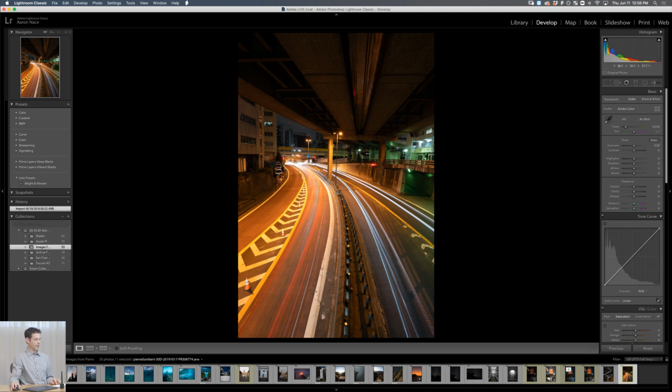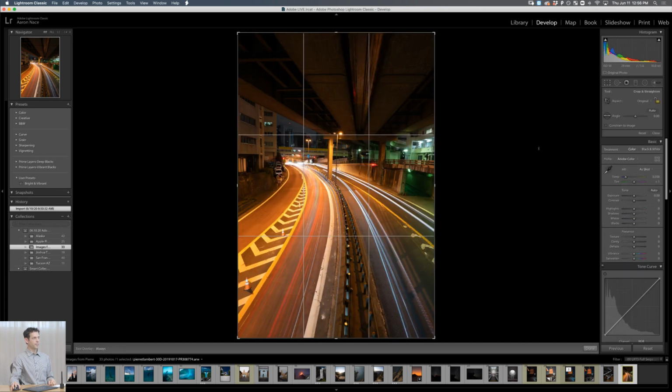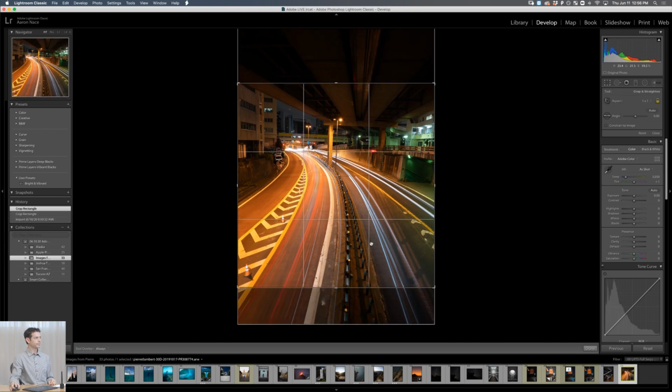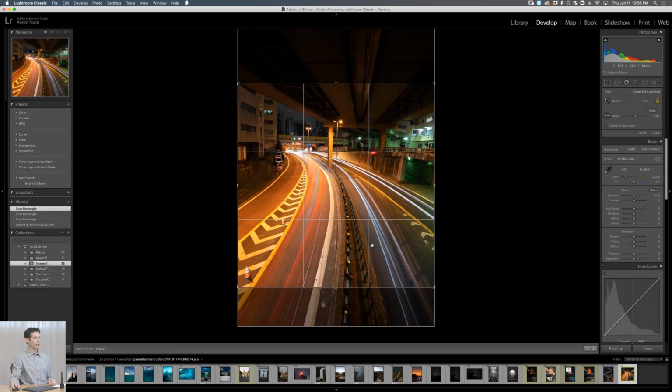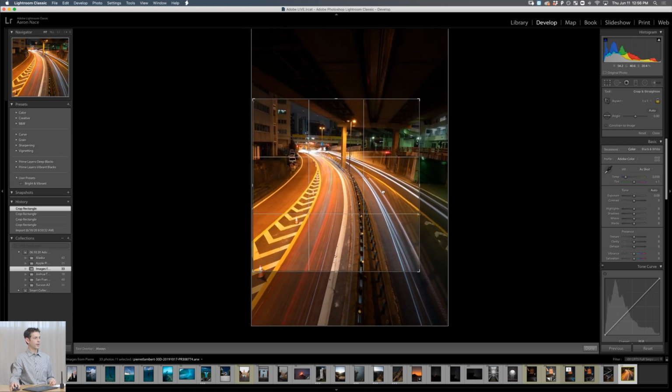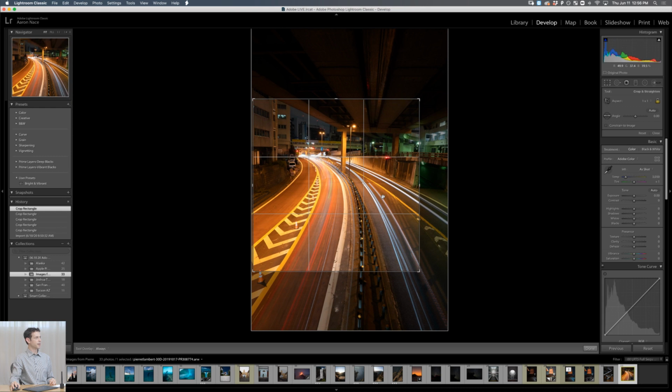So we're going to start off, I'm going to hit R for the crop tool in Lightroom, and we're going to go over to our aspect ratio. I'm just going to make this a square crop. There we go. So still looking at the image and using the rule of thirds to decide exactly where I want my crop to be. There we go. And we're just going to bring this up, and I think this is actually looking really good.